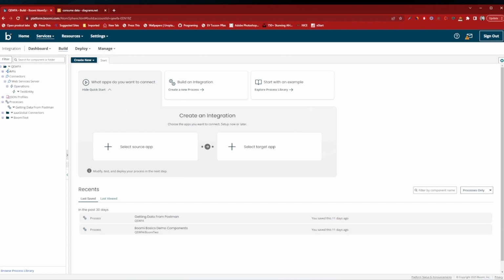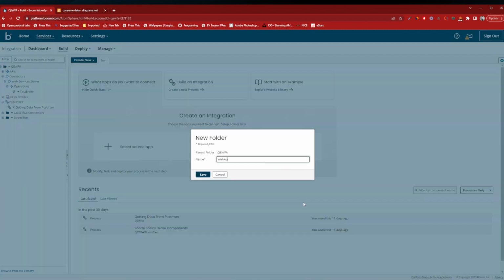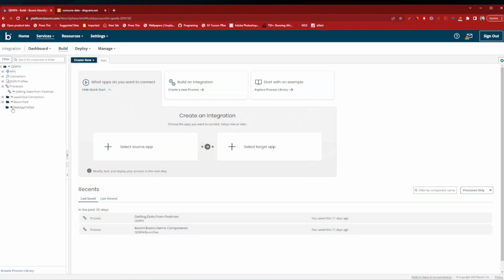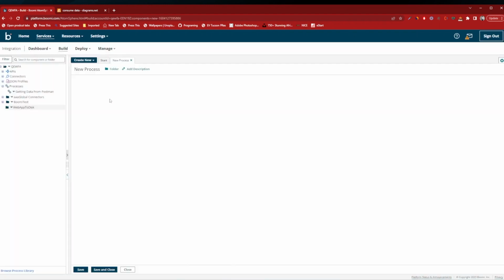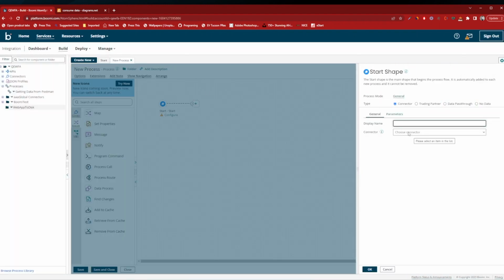We'll first start by creating a new folder. Web app to disk, call it something like that. So we'll come here and create a new component, and then create a new process component. We'll click on create, and then start by naming it.